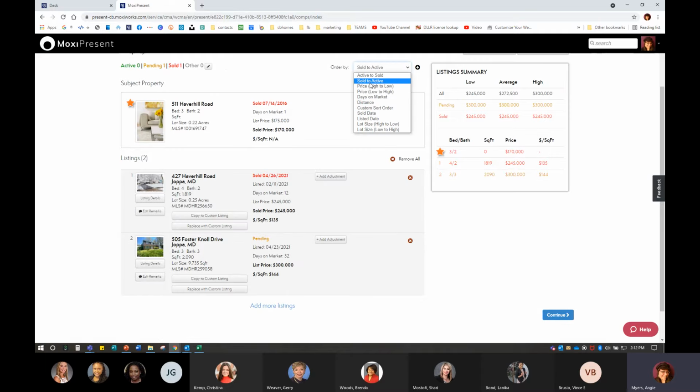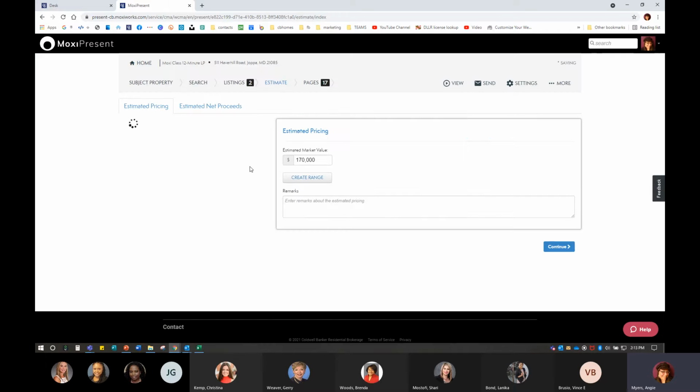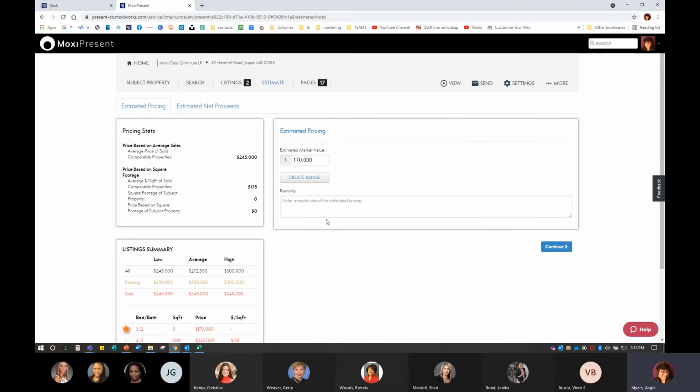You have full control over your marketing, and it's just going to have them here so you can look through, when was it sold, when was it listed, what was the price, how many days was it on the market. So it really is quite interesting to see some of that data. And then continue. This is estimated pricing.